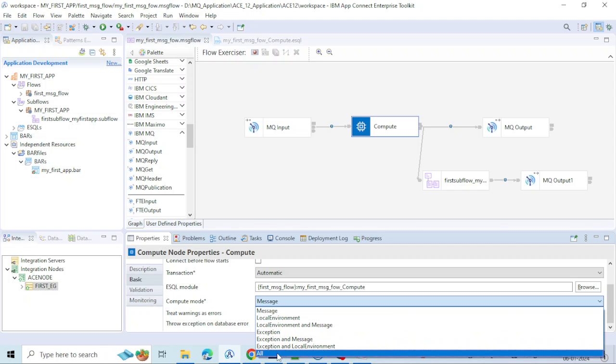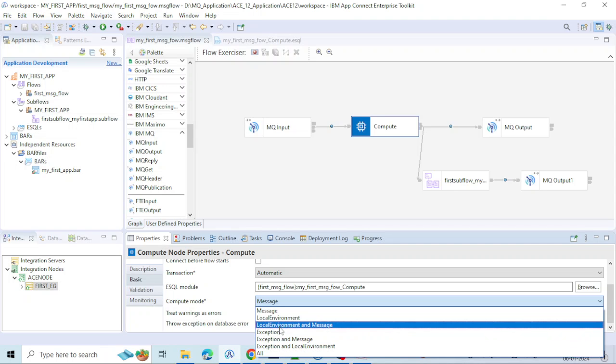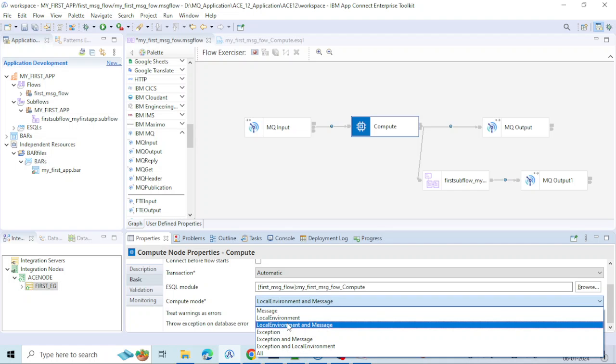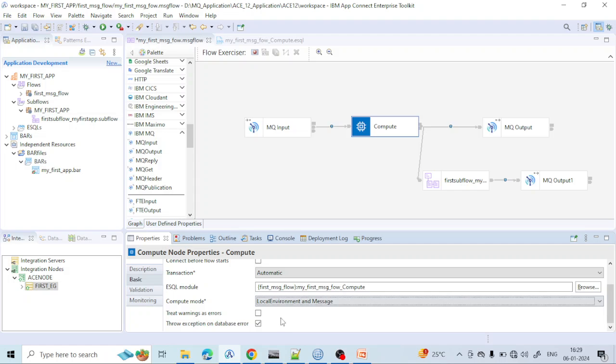Either you can use all, which will cover all these things. So you can use all, but I am just writing the local environment tree and the message tree, because I am using the message tree and local environment tree for this compute node. I am not using the exception list, so I have chosen this.